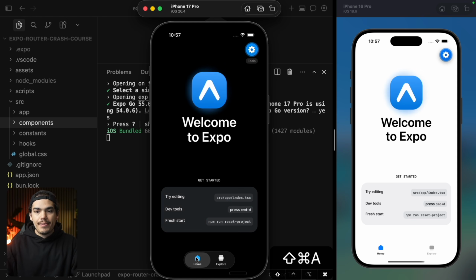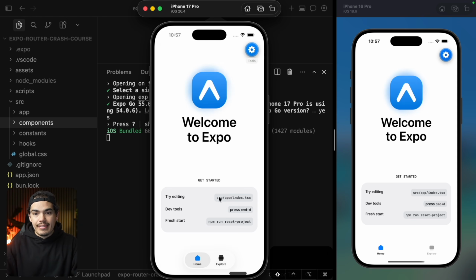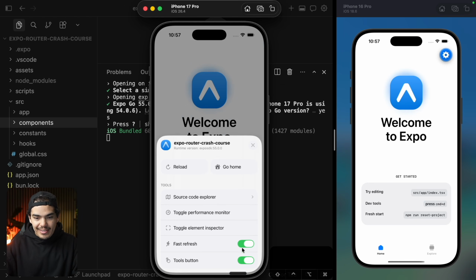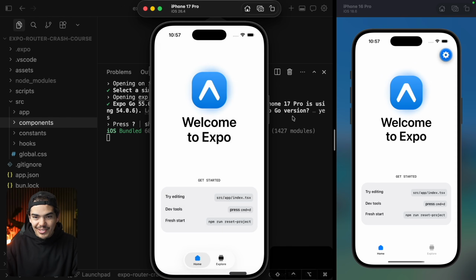We have the native tabs by default with the new template. This is how it looks. Something pretty annoying is this button. I'm going to just disable it.